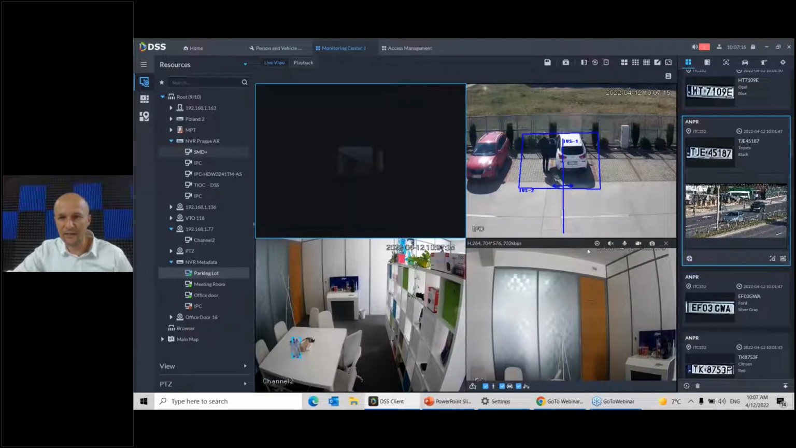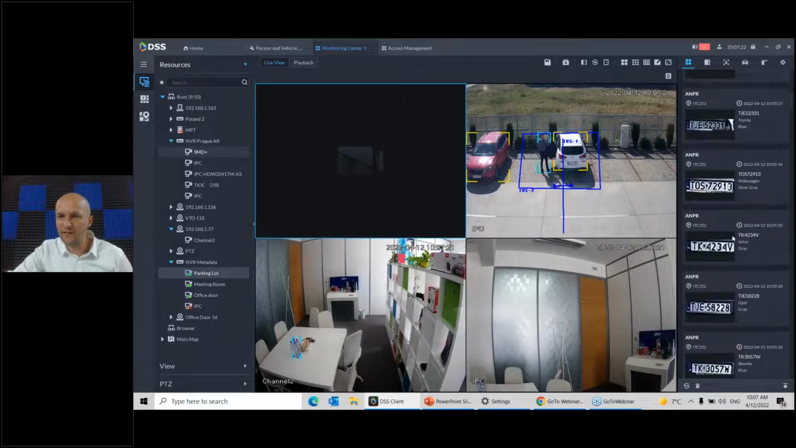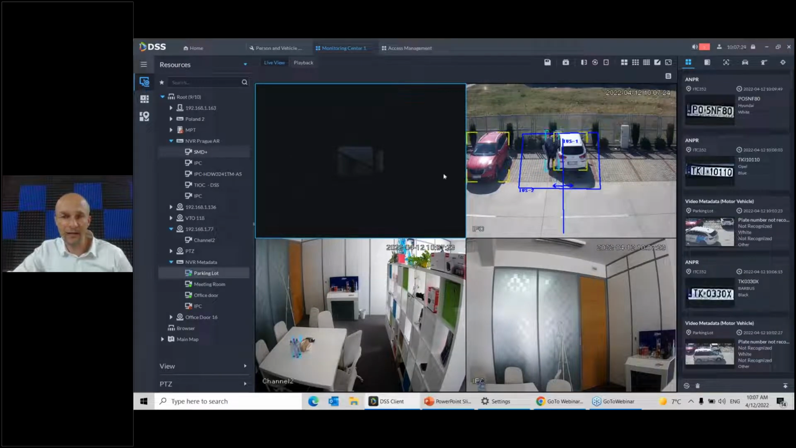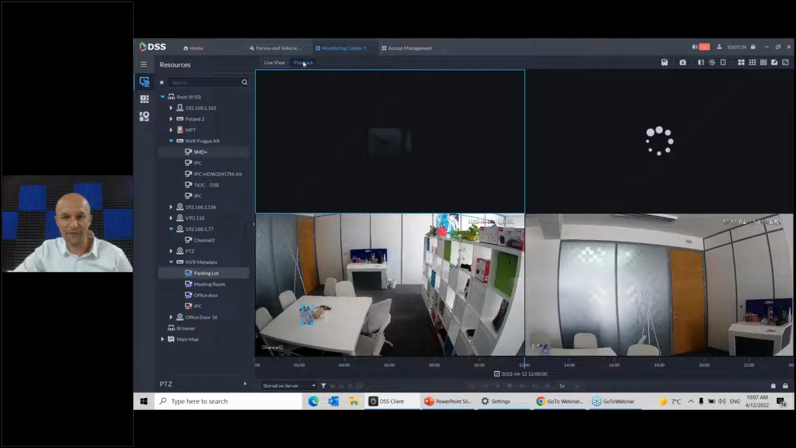So next time the same car appears, we will have an alarm in DSS. In the same way, we can register faces and other things into the system. So really nice and convenient. And of course, from version 8, you know how easy it is to switch between live and playback.